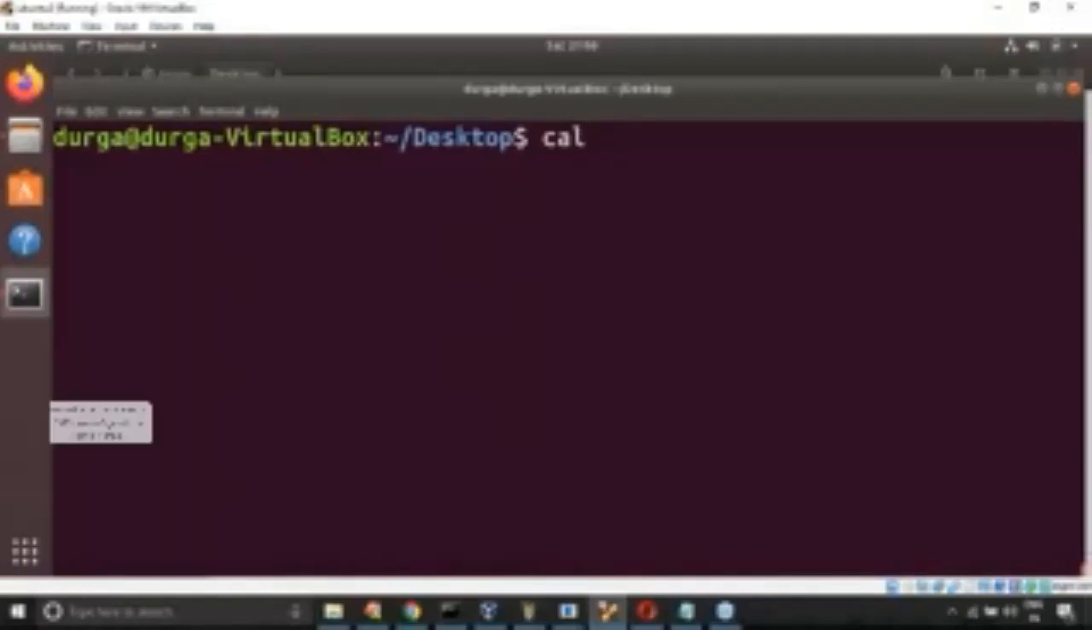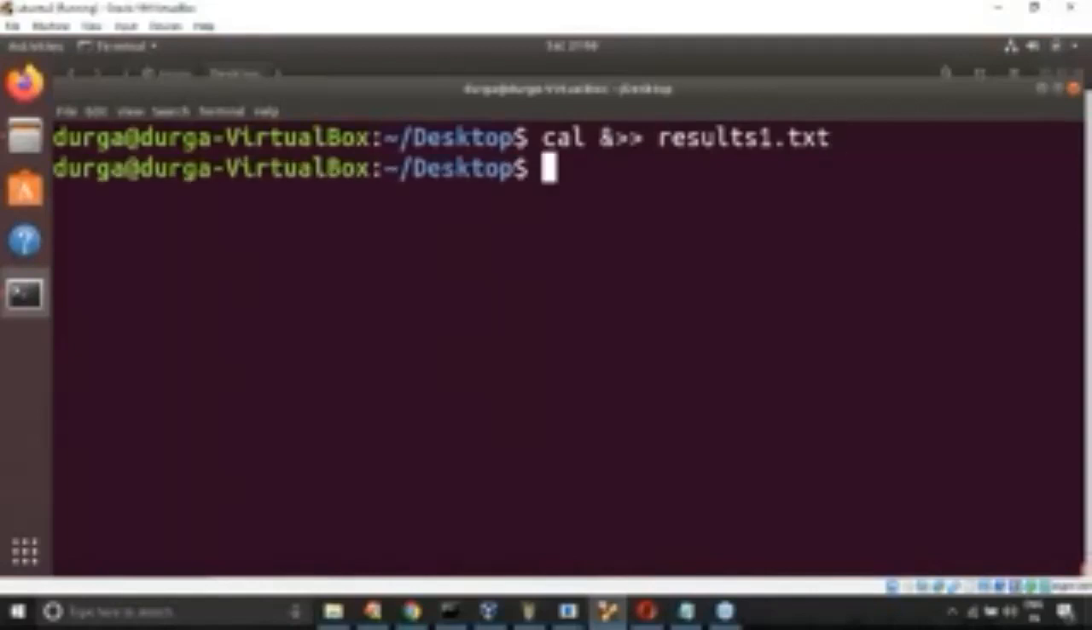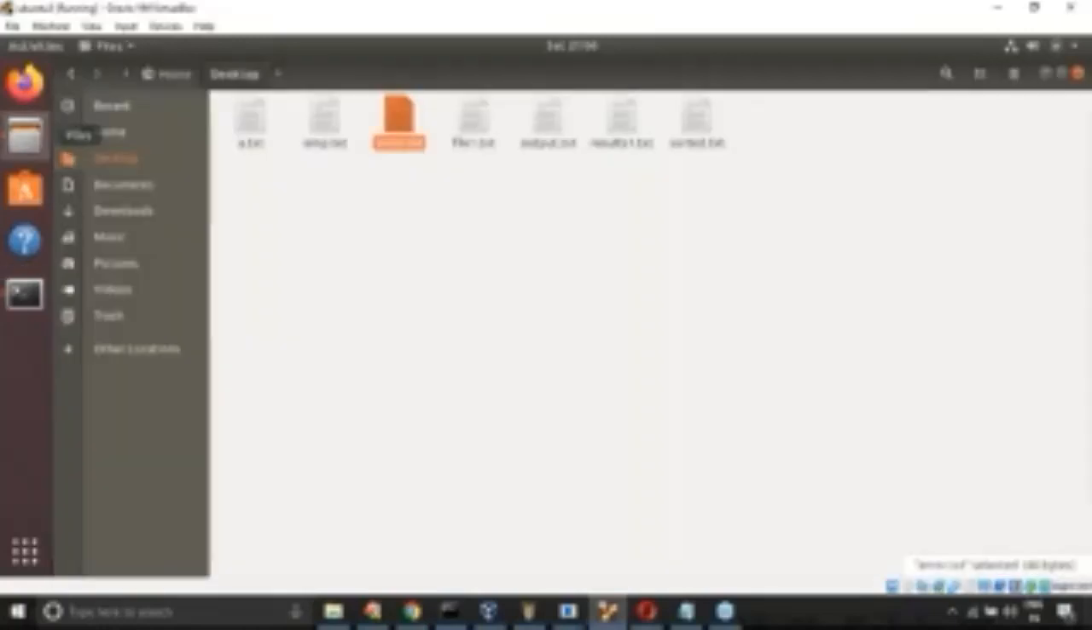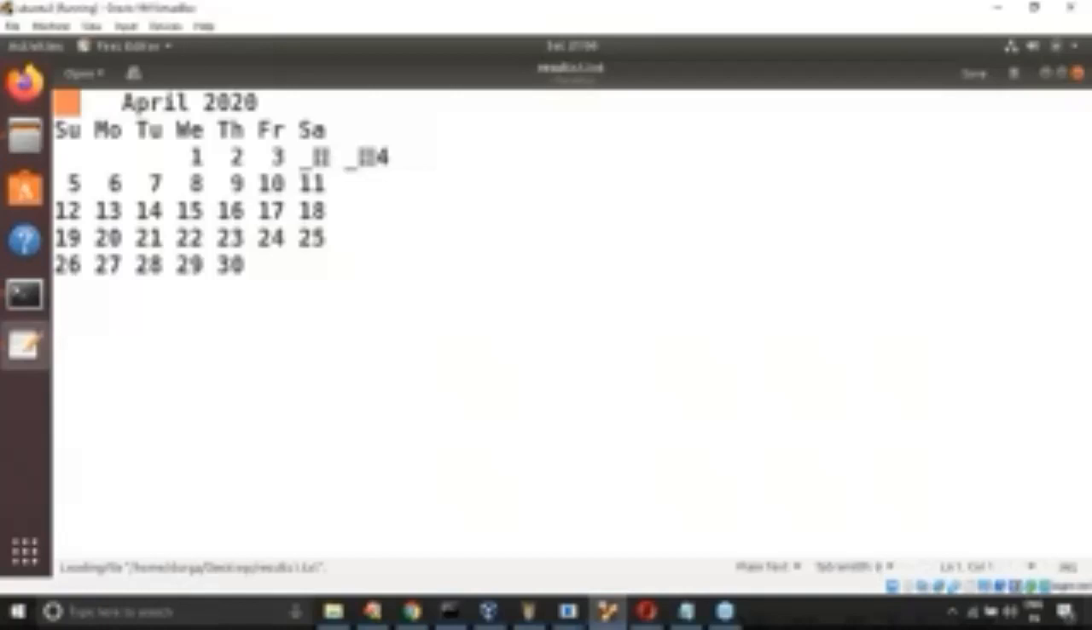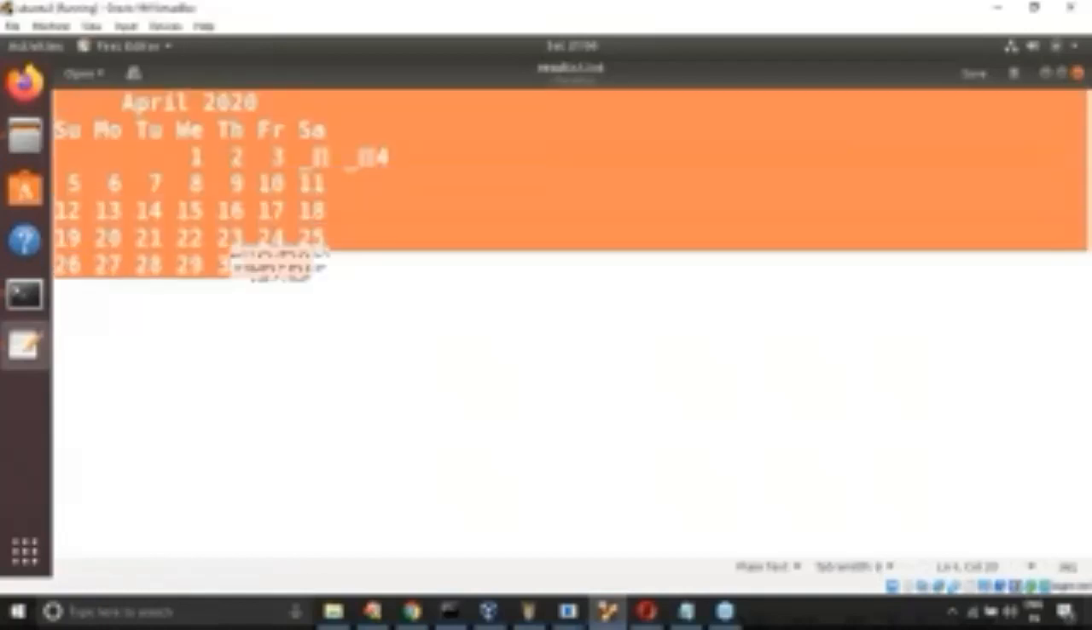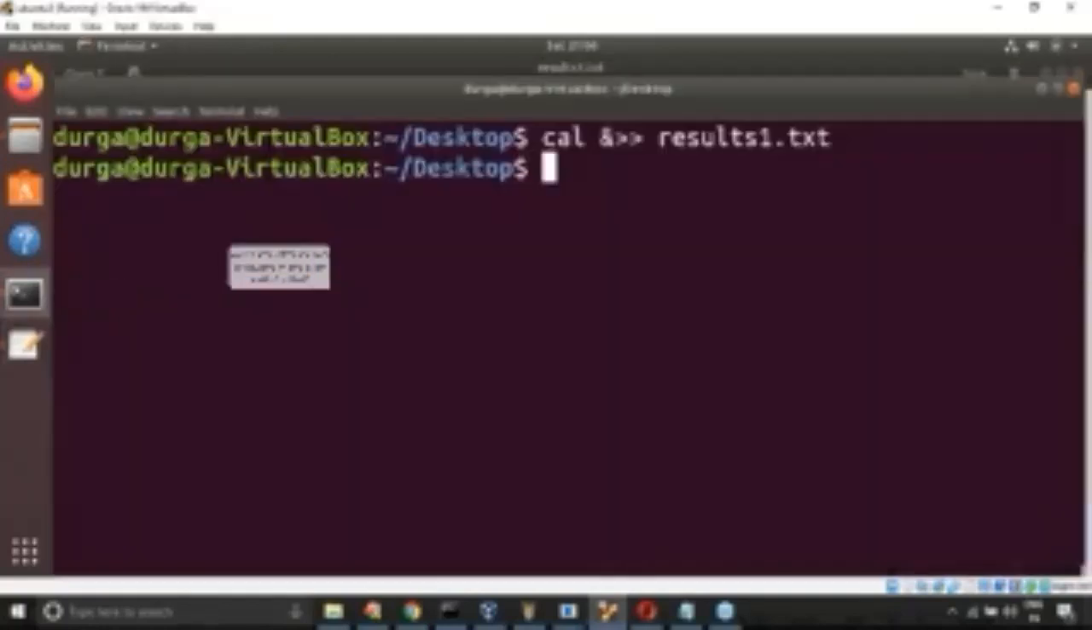Now I'm taking ampersand greater than, and here for the output I'm taking results1.txt. Now observe that. In this case, the output is definitely sent to results1.txt. Let me cross check. Results1.txt, output sent to results1.txt. Perfect. Clear, right? So output redirection is working because of this concept.